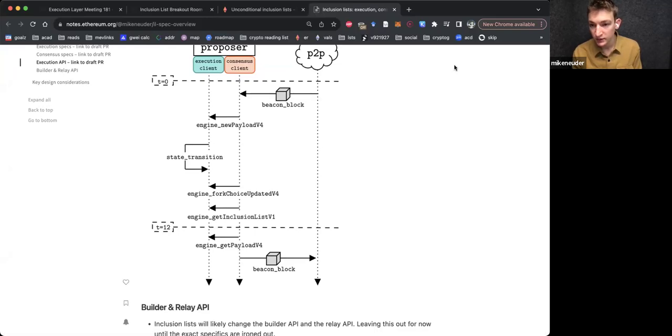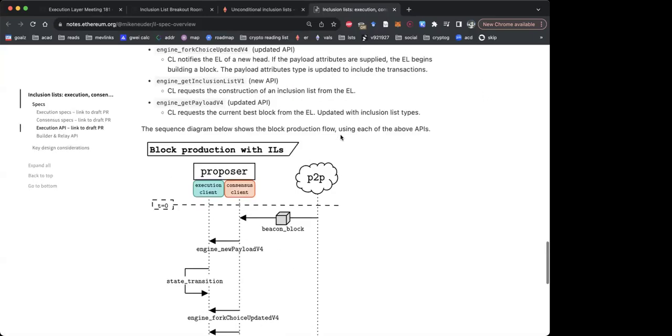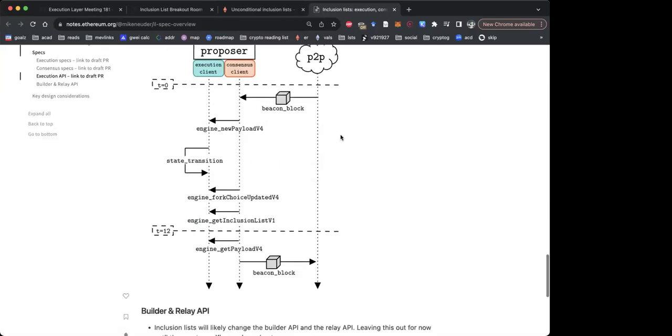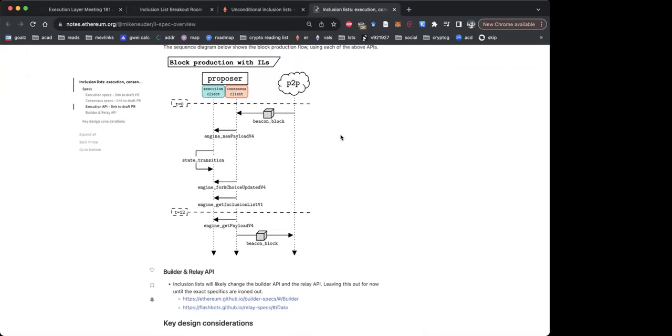Oh, yeah, Enrico, your hand is up. Yeah, just a question. You see that get inclusion list requires a payload ID, to be bound to the fork choice updated that you previously called. So is the inclusion list bound to the block that is being built by the execution layer, or is it just a detached engine API that you can call whenever you want?